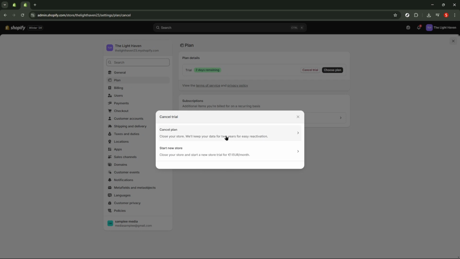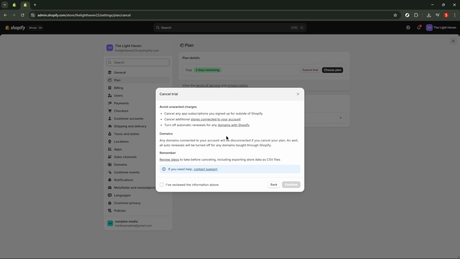You'll see a switch or checkbox that says I've reviewed the information above. Toggle that on to confirm you understand the implications. This acknowledgement helps ensure you're not cancelling by accident and that you've considered the details provided. After that, click Continue to move forward.